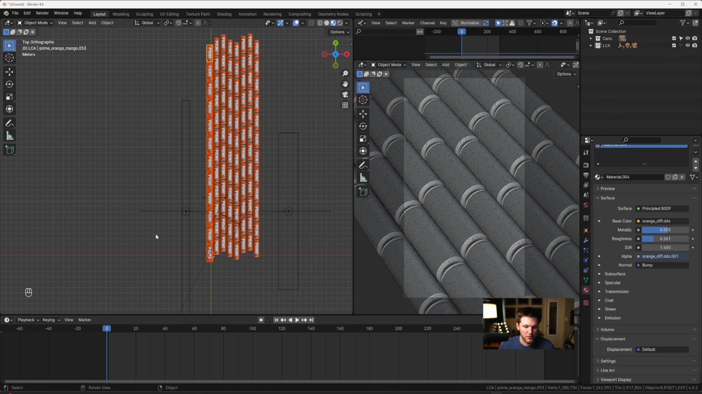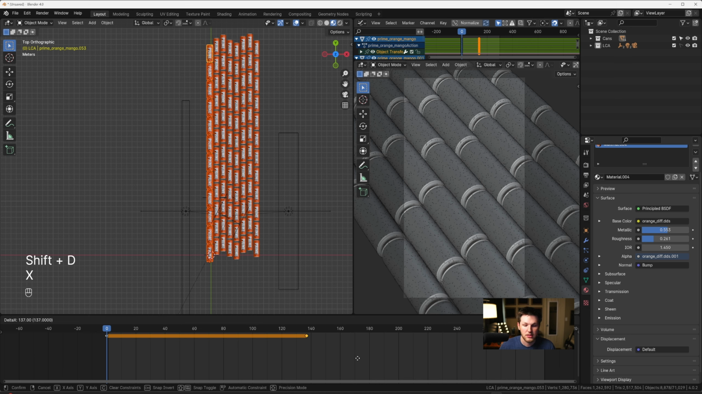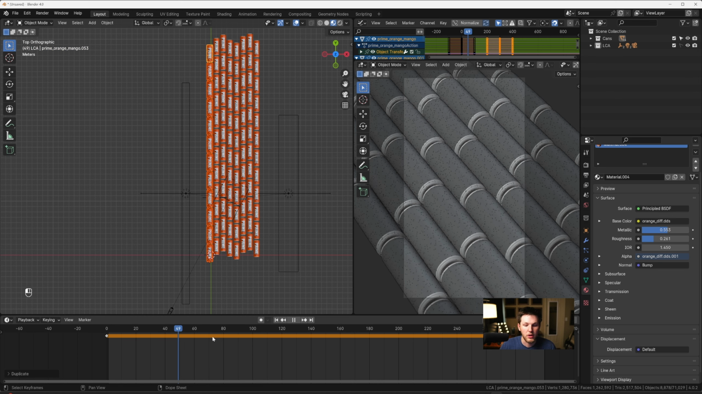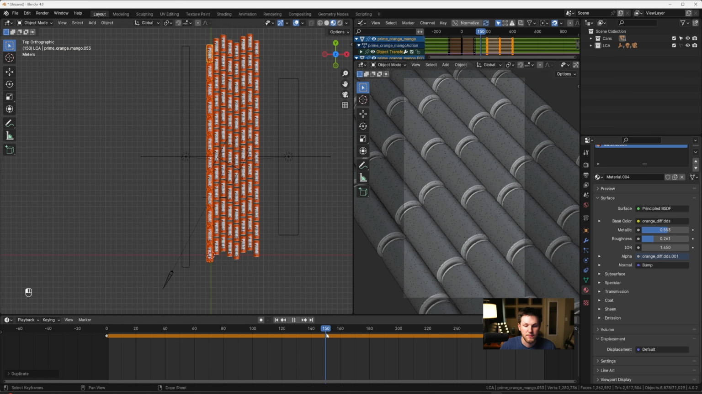And on the first frame, I'm just going to insert a location rotation. And then I need this to be the same at the end. So I'm going to do Shift D and X. I'm going to pull that keyframe all the way out to the end. And now 150 is the middle of this animation.